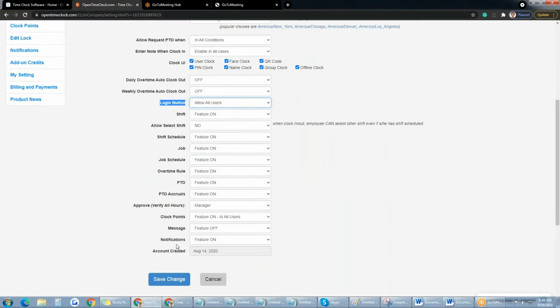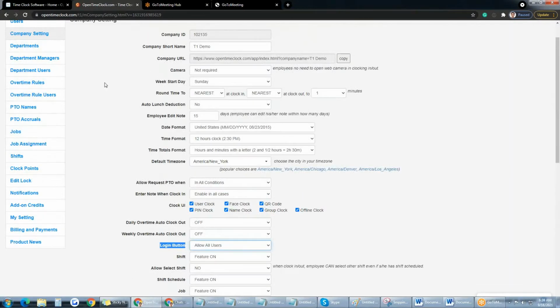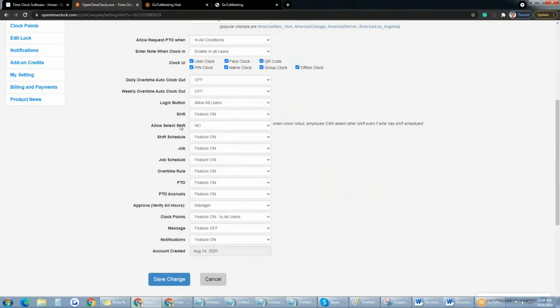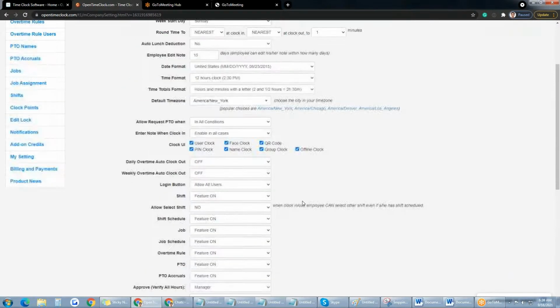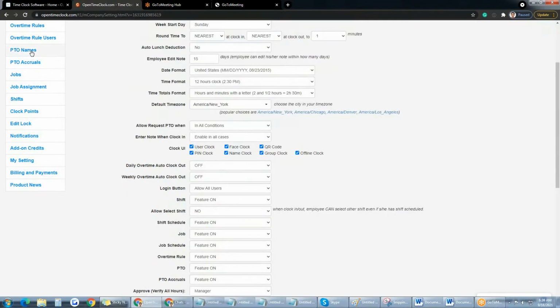Other information that you have here on the list, from the shift down to account created, are related to all these options in the top menu here. Now, just to show you, shift schedule, job schedule, overtime, PTO accruals, approve, clock points, message, notification are actually displayed here. So notification, we have clock points, shift, all right, PTO accruals, PTO as well, PTO names.